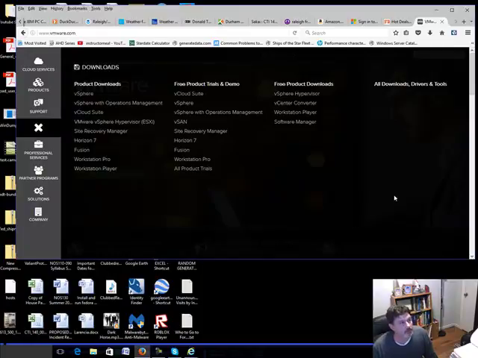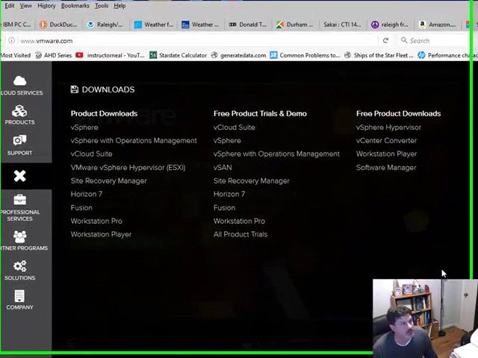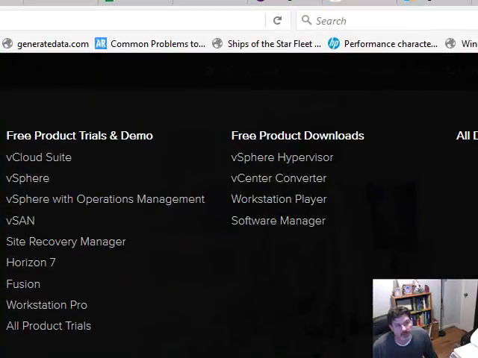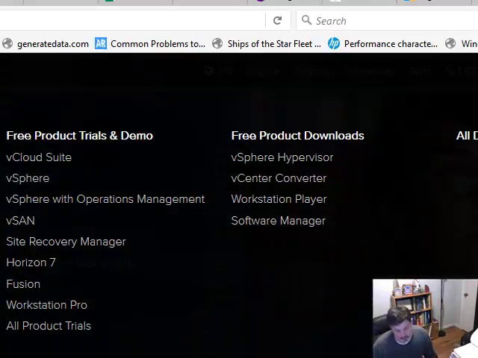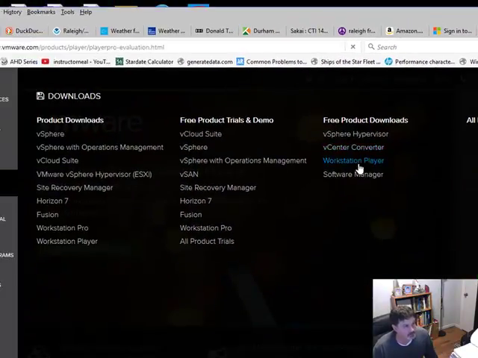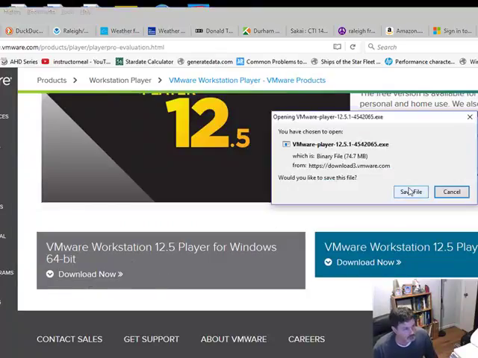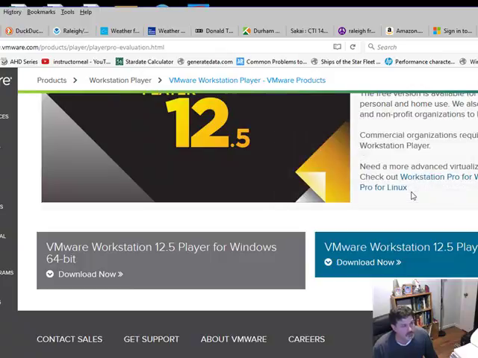So I took the liberty of going down to the VMware.com website. I am in the download section here. They don't make getting VMware Player very easy. It is a free product. They'd much rather you purchase the professional product, but you can find it in the free product downloads under Workstation Player. You'll simply go to the Workstation Player website, download the appropriate version for the operating system that you're using, and we're going to download this particular file here, which is for my Windows 64-bit workstation.